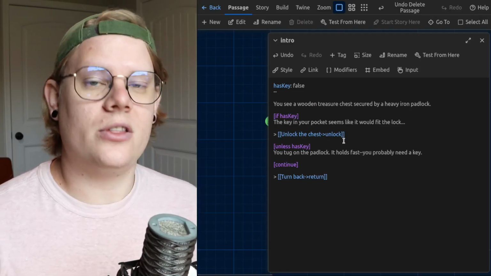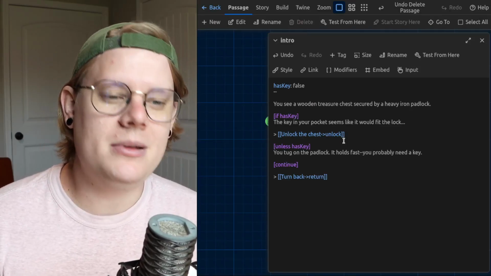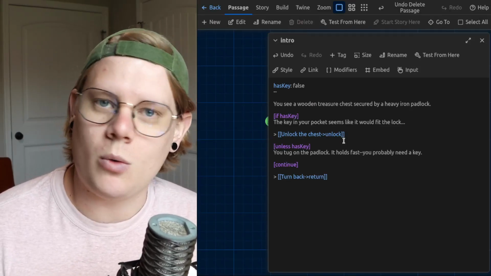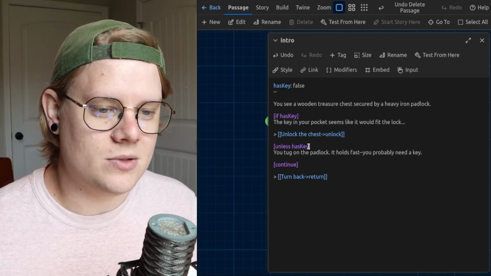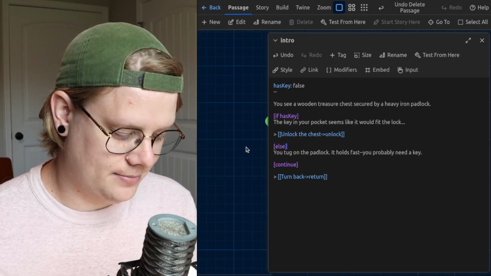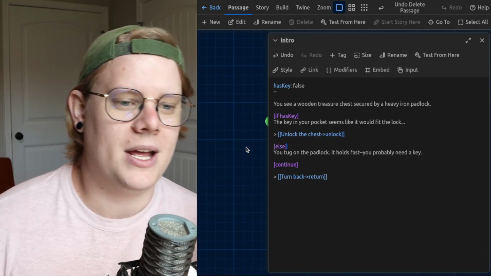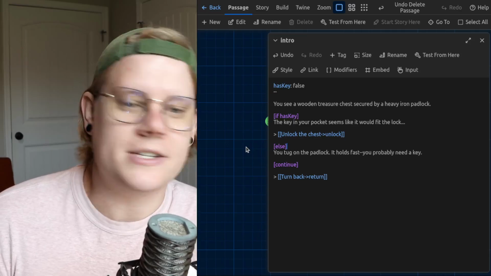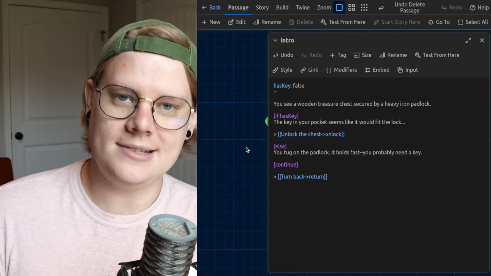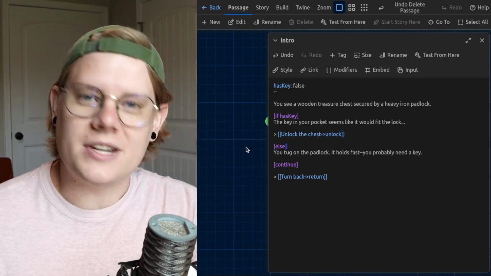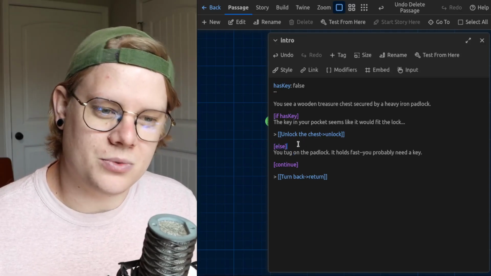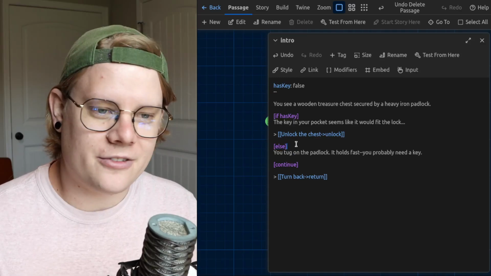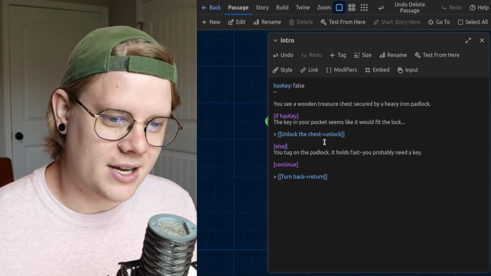Now, there is another way to write this that is maybe a little bit simpler. It doesn't require you to write the variable twice, and that's using an else block. And there's no difference between using else and unless. It's just a different way of writing. But else is, I think, a little bit easier to read, potentially. You don't have another variable like unless in there.